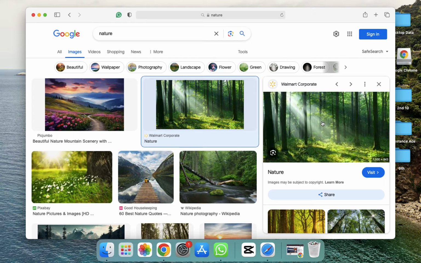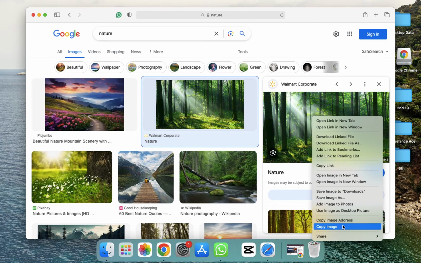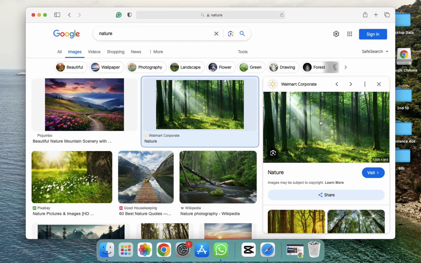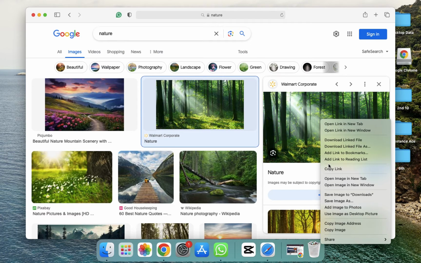Now there are two ways of downloading an image. Firstly, you have to press the control button and then click on this, and the options will open like this. The other way is simply to press with two fingers on the trackpad. So let's press, and after that you will get some other options as well. As you can see, there is an option for Save Image to Downloads or Save Image As.